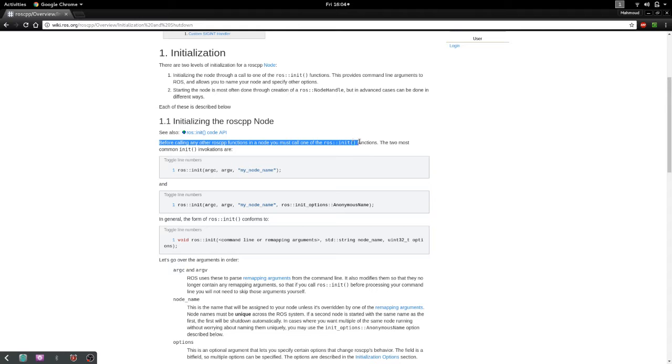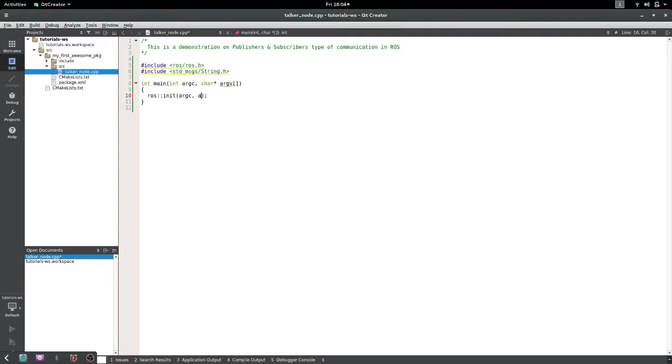The two common init invocations are first ros::init(argc, argv, "my_node_name"). This is where we run the init function, giving it argc, the count of the arguments given to the node, and argv, which are the arguments themselves, then the name of our node. This is what we're going to write in our code: argc, argv, and then the name of our node, let's call it talker_node.